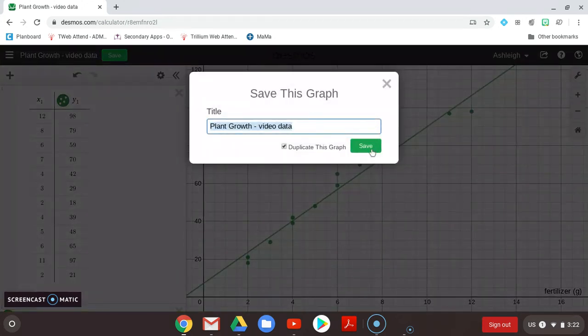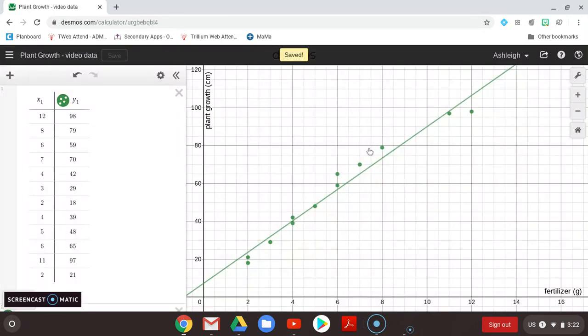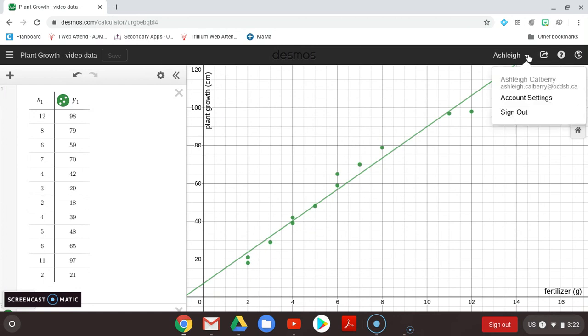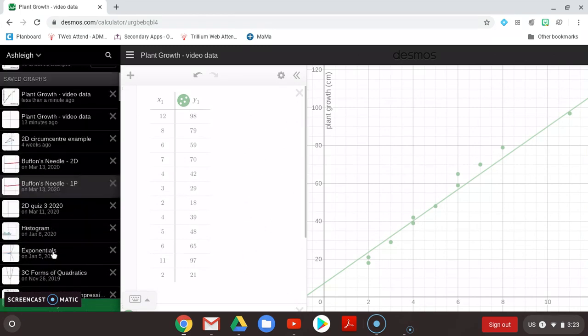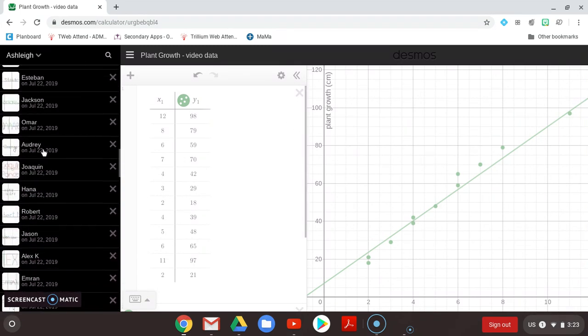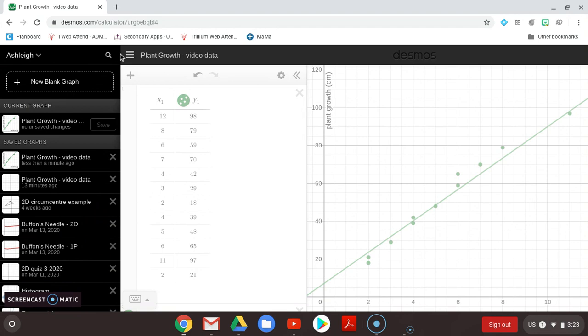You can type in whatever you want. I just called it plant growth video data so I can remember what it is later. And then you can save it. You can only save it if you're signed in. You'll notice I'm already signed in here with my OCDSB account. You can hit sign in with Google and it will save all your stuff. And everything that you save will show up over here. So this is a whole bunch of graphs and things that I've saved before.